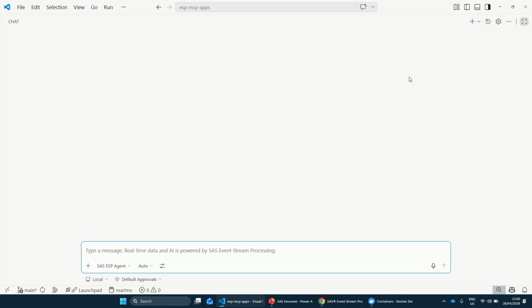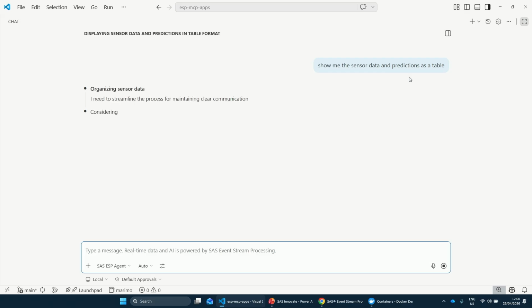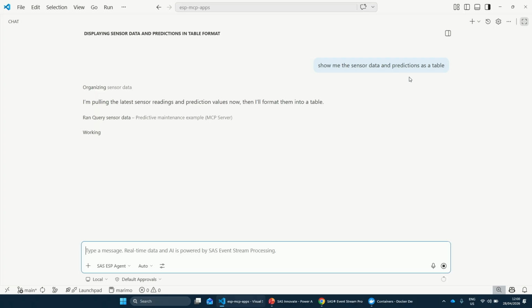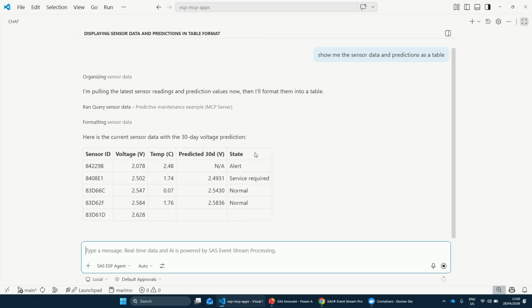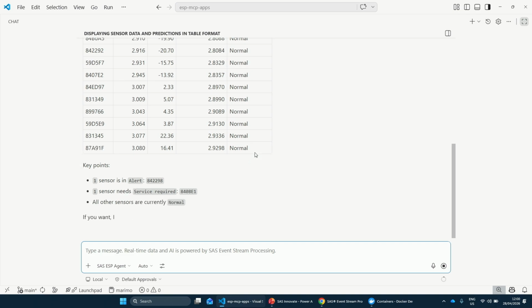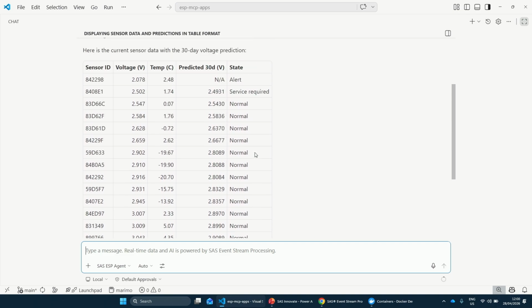Now let's ask a different question, like show me the sensor data and predictions as a table. So now likely what it's going to do is use a different tool, probably the one that we saw before, to query all of the sensor readings. As you can see, it's made a call to ESP here. And now we're presented with a table with all of the live data from ESP. And as you can see, there's one sensor that requires service. So this is the battery we need to replace in the next 30 days.